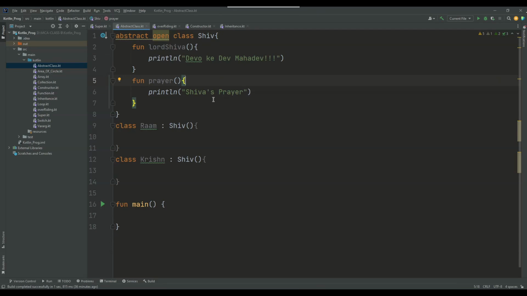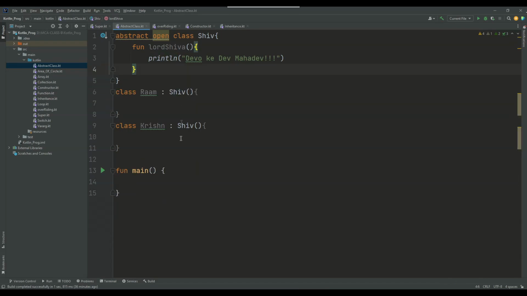Second point, an abstract class may contain abstract methods and non-abstract methods. So if we create an abstract class, for example, this is the prayer method, I am just removing that right now. Ram is a class that inherits Shiva, and Krishna is also a class that inherits Shiva. So all the properties of Shiva will be accessible by the Ram and Krishna objects.